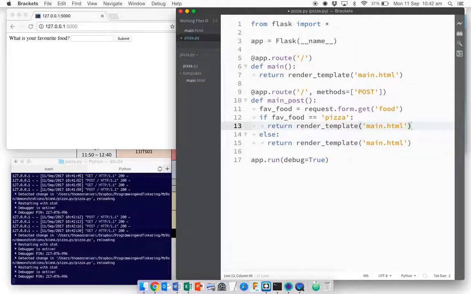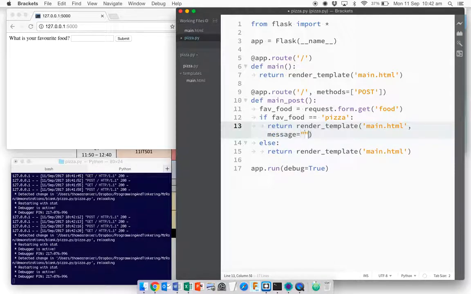I want to pass an input though. In fact, maybe this input might be message. So for this one, the message would be, what do I want to say? You have good taste. Whereas this one, the message might be, that is not yummy.